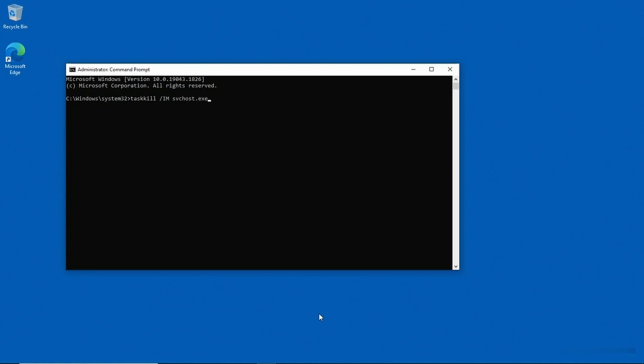Now, normally Windows is designed so that it won't shut down critical system processes, because shutting down such a process is usually considered to be a bad thing. So what we're going to have to do is force the shutdown of the svchost process, and we do that by appending /f to this command, F standing for force.